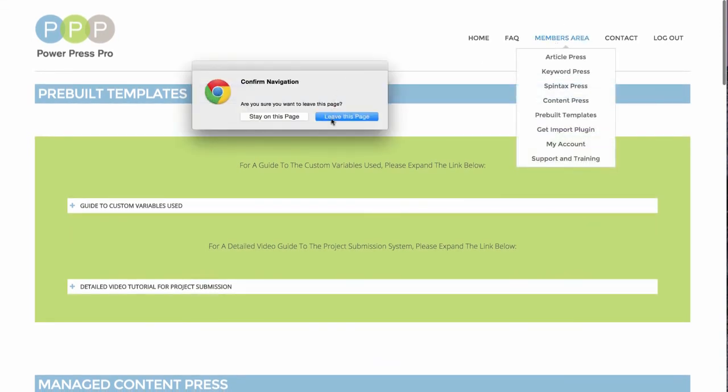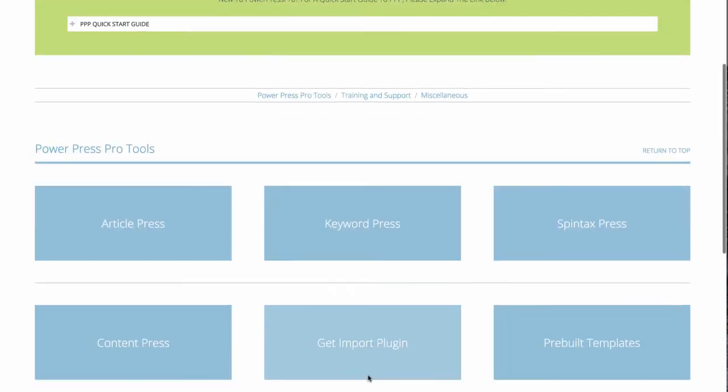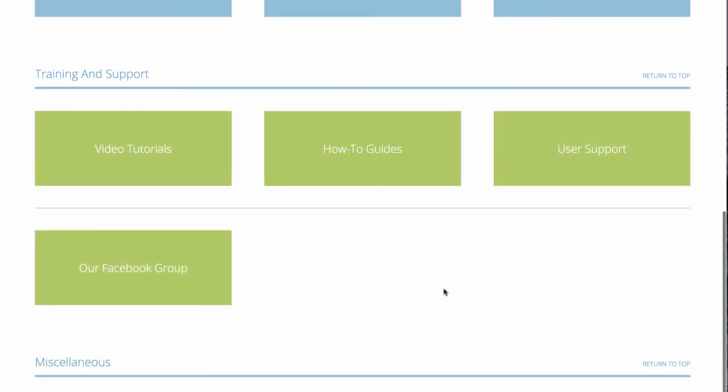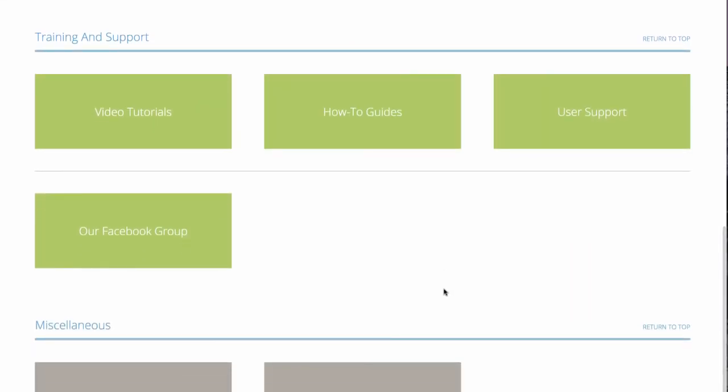And then, of course, we have a support section. We have training, video tutorials, how-to guides, user support. You can always contact us. We've got multiple groups going on, whether it be Facebook, Skype, or some other chat platform.